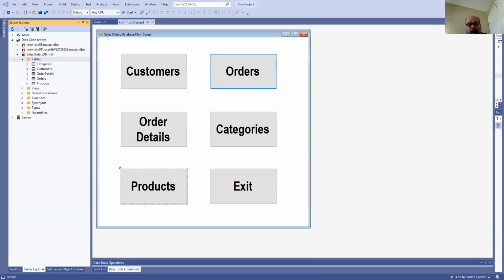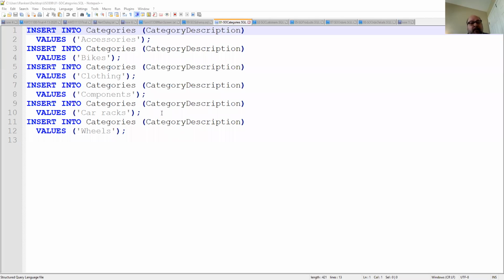Then, in the files that I sent you, we were looking at the schema file. I want you to open up the next file, and the next file that's in there looks like this. I believe it's called 01-SO categories.sql. So these will be our categories.